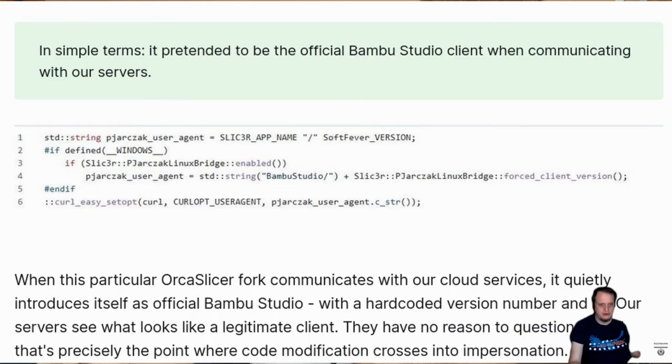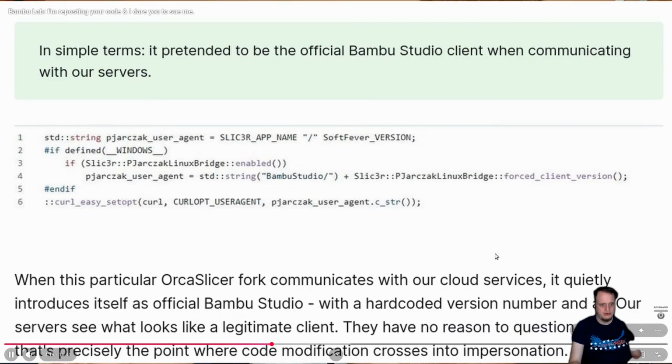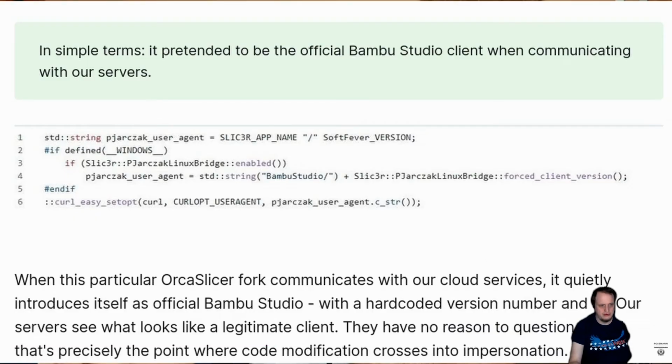Bambu Lab said as follows: when this particular OrcaSlicer-4 communicates with our cloud services, it quietly introduces itself as official Bambu Studio with a hard-coded version number and all. That's precisely the point where code modification crosses into impersonation.